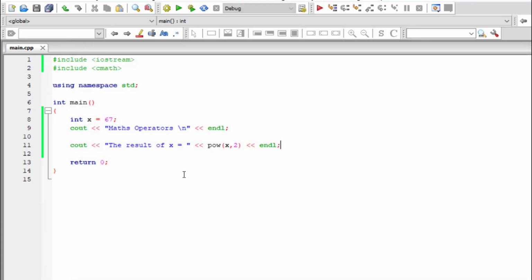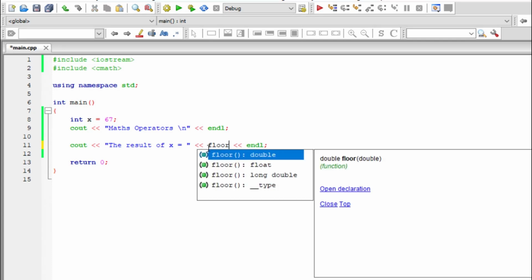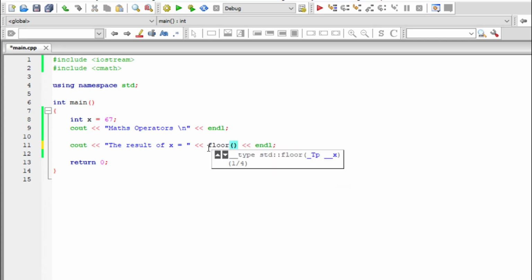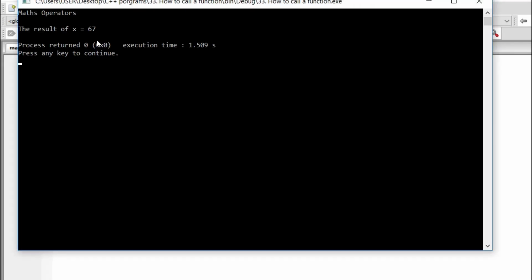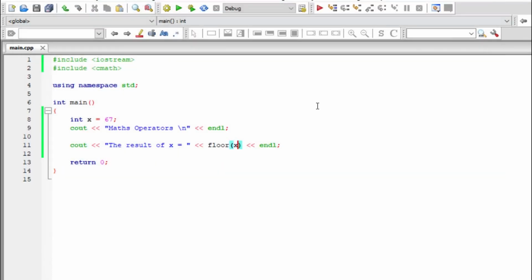So minimize that. Then there is one other one we call the floor. Let's check out the floor function, and pass in the value of x right in there. And then run this code and check it out. So the floor of 67 is 67.